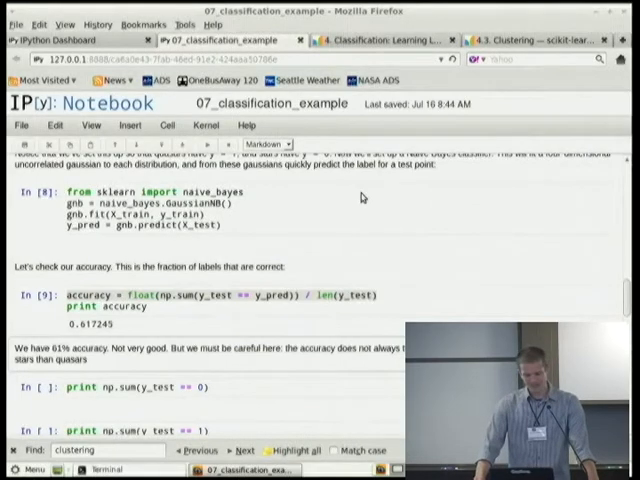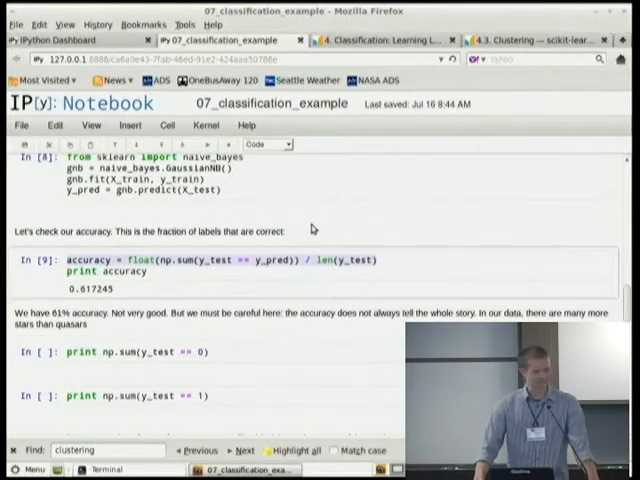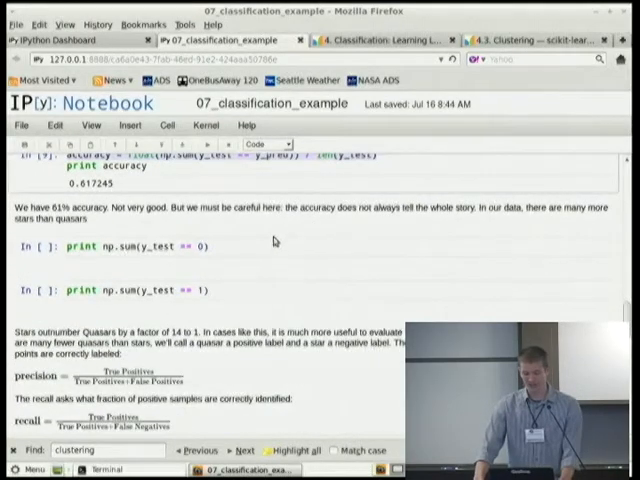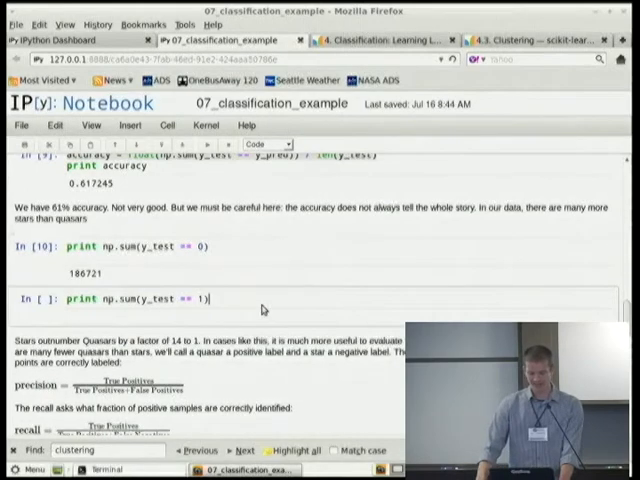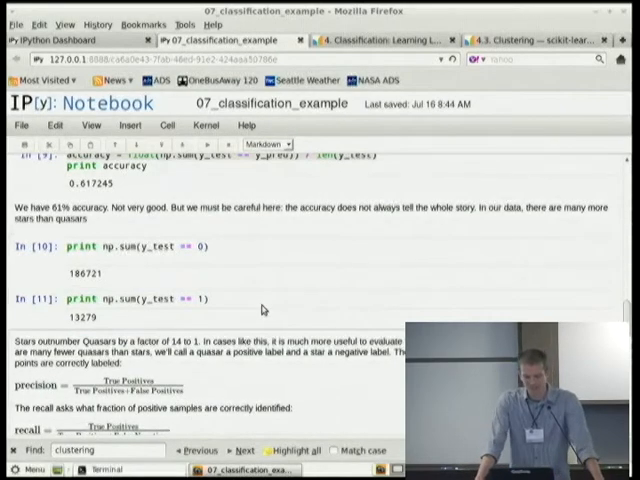But the problem is that in this case, the accuracy doesn't tell us everything that we want to know. Let's look at how many stars there are in the set and how many quasars there are in the set. We have 186,000 stars and we have 13,000 quasars.